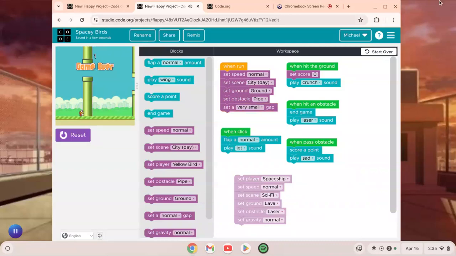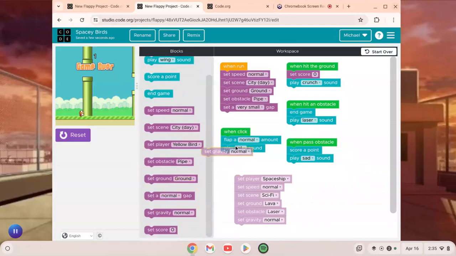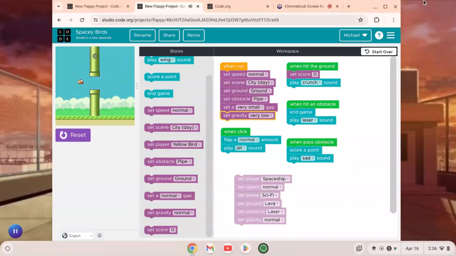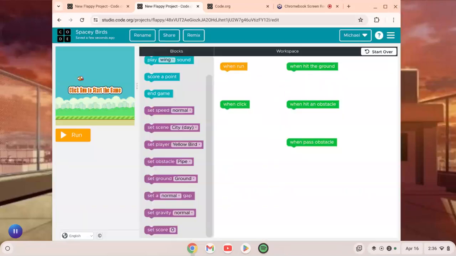Also, you could set the gravity, which I find really interesting, as if you end up setting it very low, it ends up making your character move up very easily and makes the game a lot more difficult. With vice versa if the gravity is set high. Also, if you wanted to completely reset it, you could just press start over, as you see here.